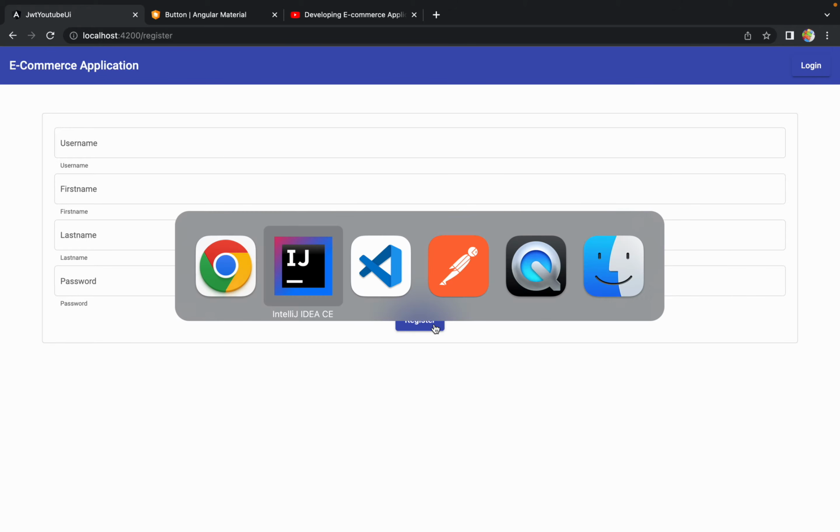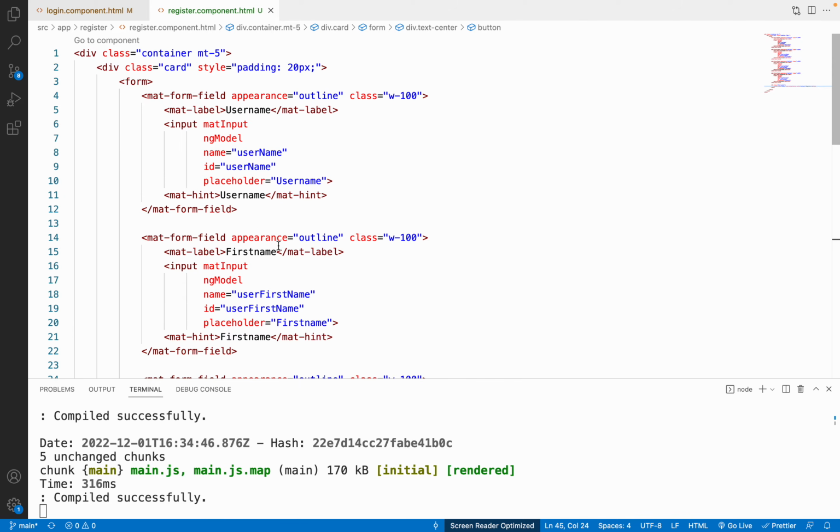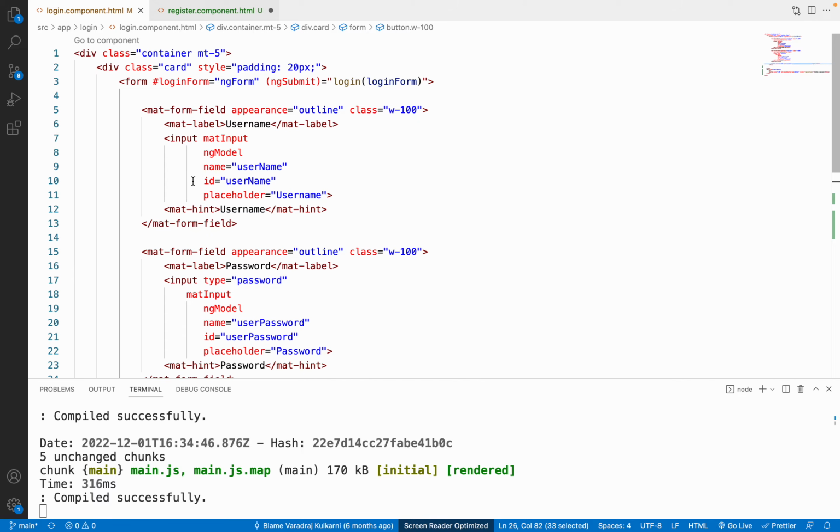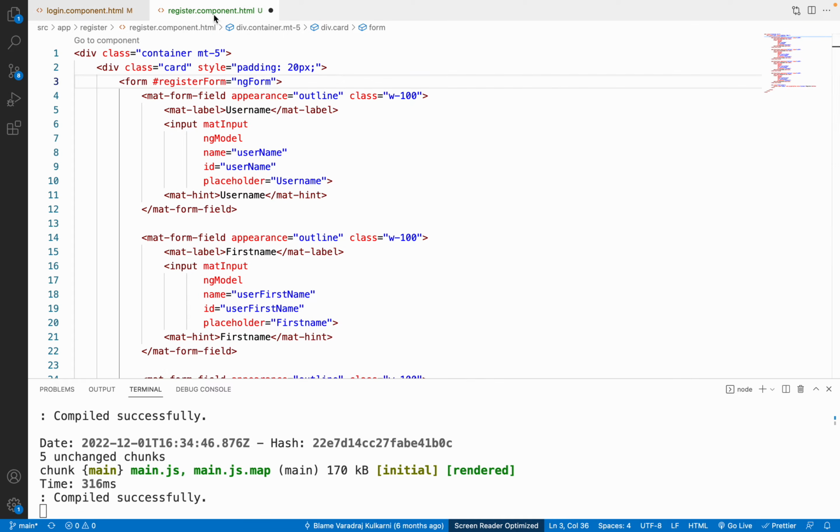For this, we have to use the form tag, and over here we have to give a name to this form tag. How can we give the name? We can use a hash register form is equals to ngForm, something like this. And again, if you want references, you can go to our login component.html and you will get the line over here. And we can copy this ngSubmit and paste it.